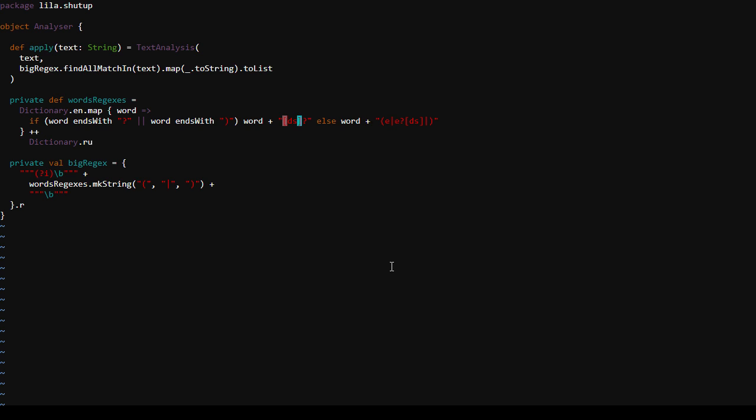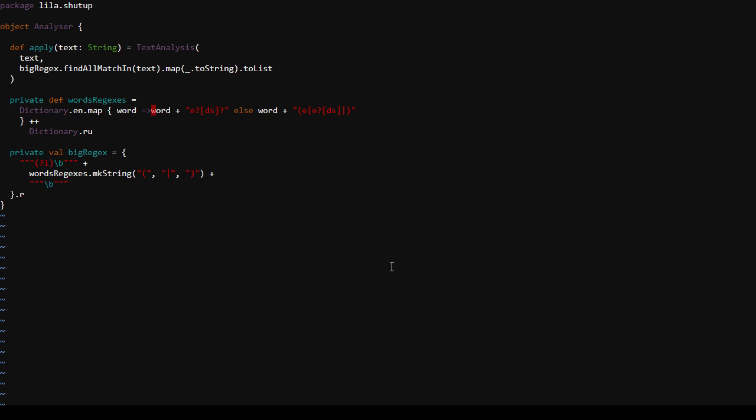Anything else? Wait. So if a word ends with a parenthesis. Yeah, that's fine. Wait, does this mean I can always just add E and optional D or S to follow and say forget all this? Forget all this? Probably. Yeah, let's just keep it simple. Optional E, optional D or S to follow.